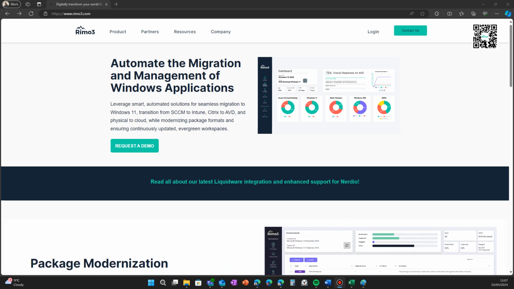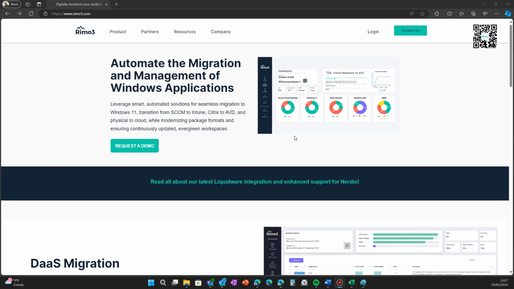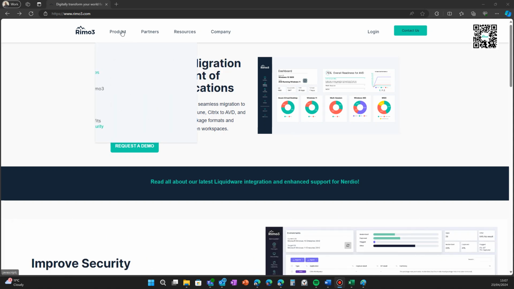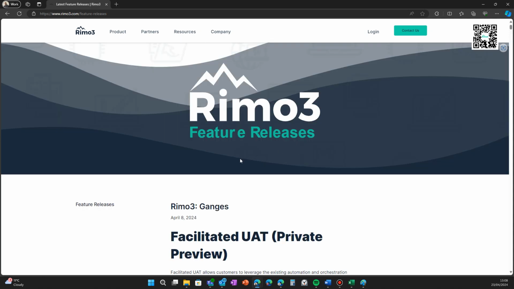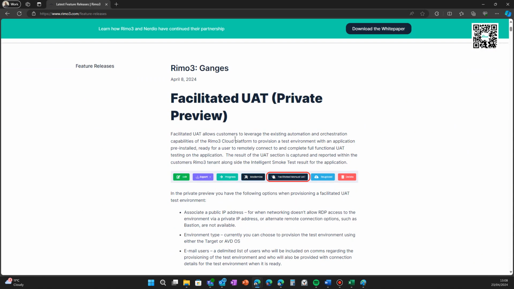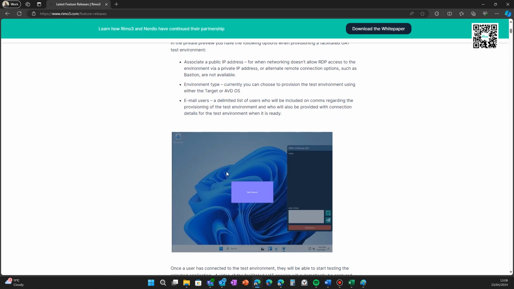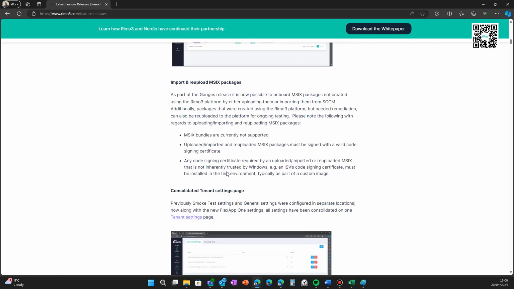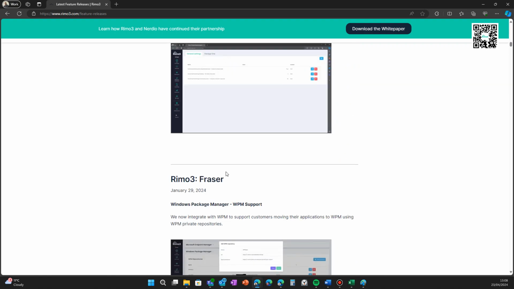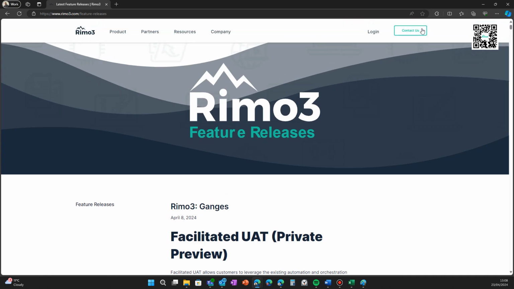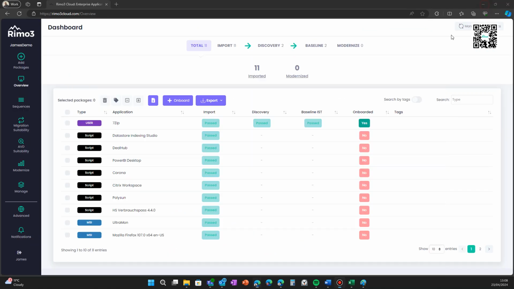So for all of our feature releases, to learn a bit more, you can head over to Rimo3.com and head down to product and feature releases. On this page you can read about our latest feature release, Ganges, which included this facilitated UAT feature in preview, but also any previous releases as well. So without further ado, let's jump into it.